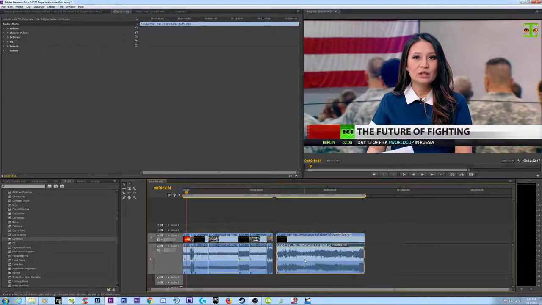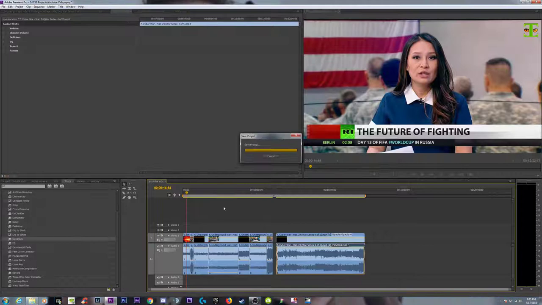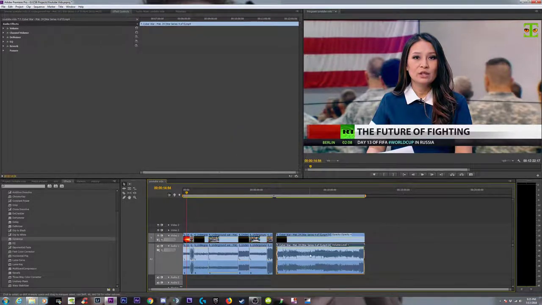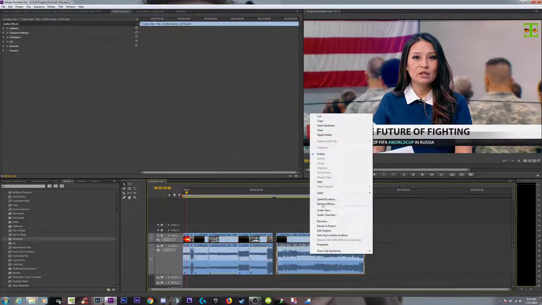but I don't want to duplicate these. I want to reset it so I only have what's on here. I'll right click this and click remove effects.